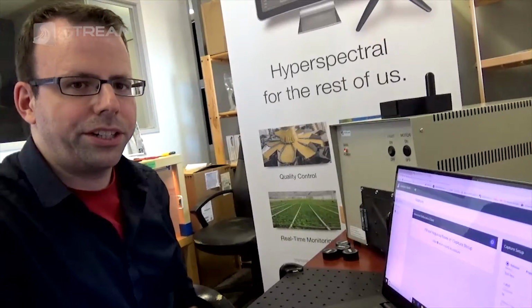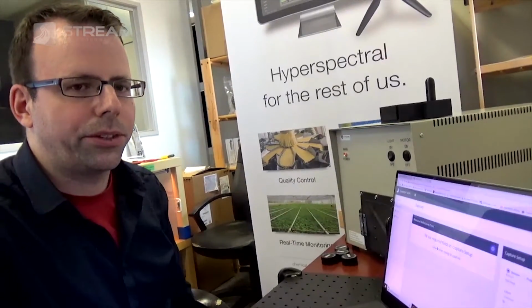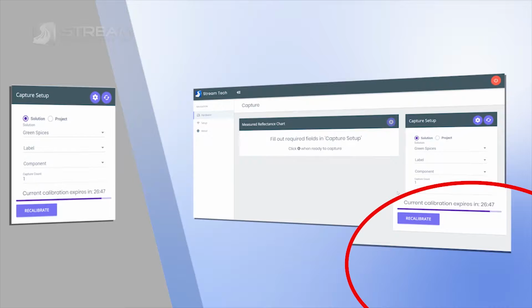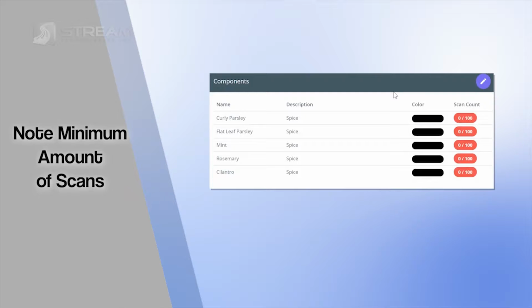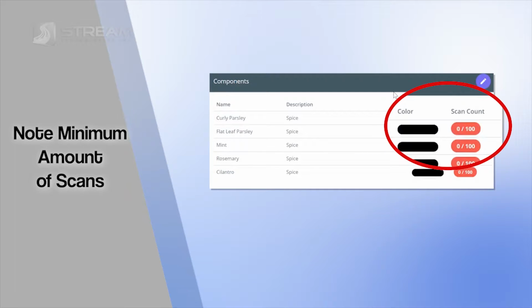Once you finish the calibration, you'll have about half an hour before you have to recalibrate again. This limit is enforced because spectrometers have drift that can cause them to change in behavior over time, mostly due to temperature changes or other sorts of things like that. One thing though is the solutions. Basically, for each component, we enforce a minimum amount of scans to be 100.